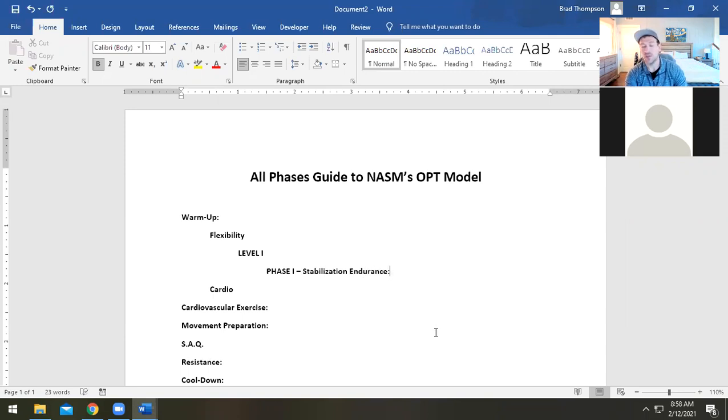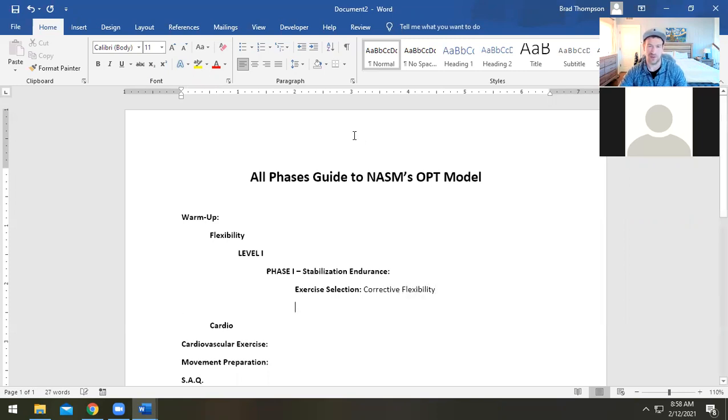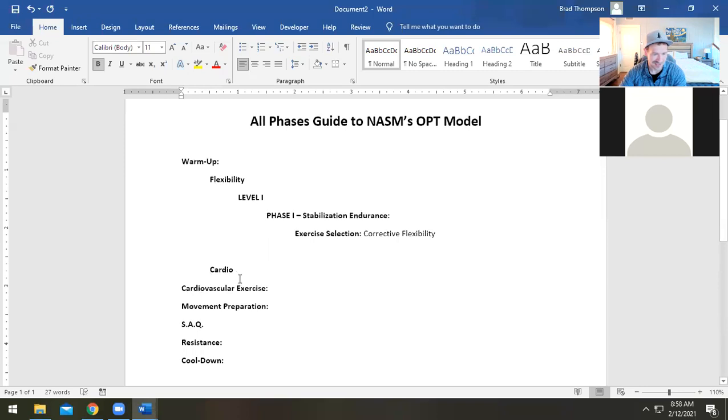Okay. So now we got to put down our exercise selection. So this is acting kind of like a flow chart here, right? So for exercise selection, we are going to choose corrective flexibility. And corrective flexibility is going to, you know what, I should really use just bullet points for all this. This is starting to get a little bit messy.